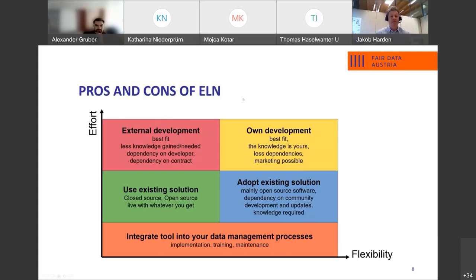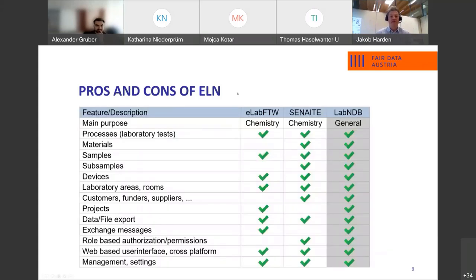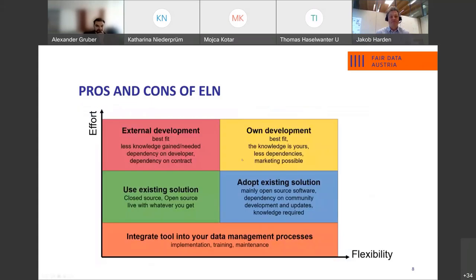But one thing, one slide back. One thing you always have to consider is that you have to integrate the tool in your data management processes. So it doesn't matter what solution you use, whether you hire a company, do your own development, or adopt an existing solution, you always have to implement this into your processes. You have to train your personnel and you have to maintain that solution in the end. Okay, now we go to the next slide.